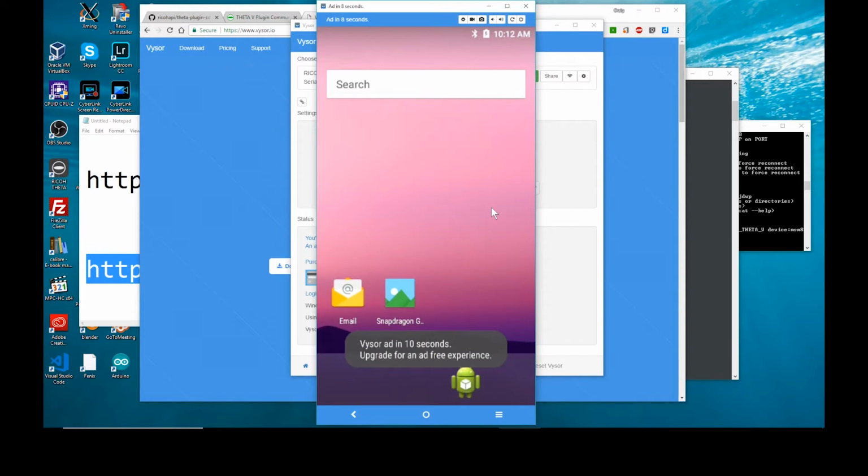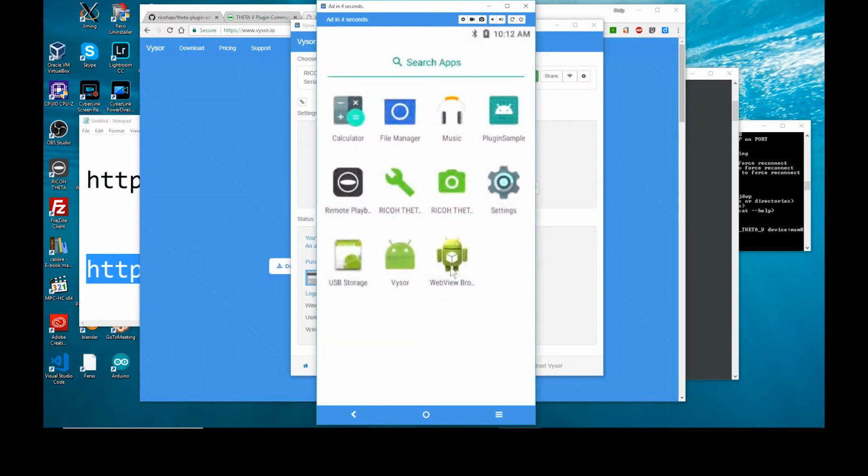Oh, check it out. It looks like there's a section here with the applications that's actually on the Theta V. So although the Theta V does not have a screen on it, for development purposes, you can actually access the applications here within this tool called Vysor, which is free to use. So, it's at least kind of fun to check it out, even if you don't build your own plugin immediately.